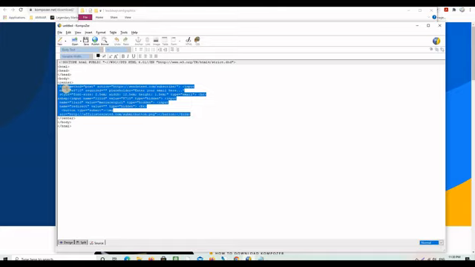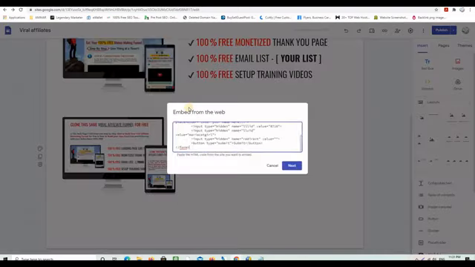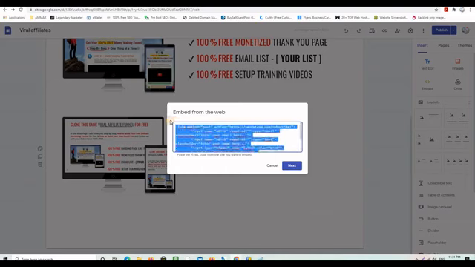So start from form method equal post until slash form. This is the code for your opt-in form. So you need to Control C, copy it, and then let's go back to Google Sites here, and I want to replace the code that is already here. So I select this object, click on the pencil, and now I want to get rid of this code and put the new code, Control V.